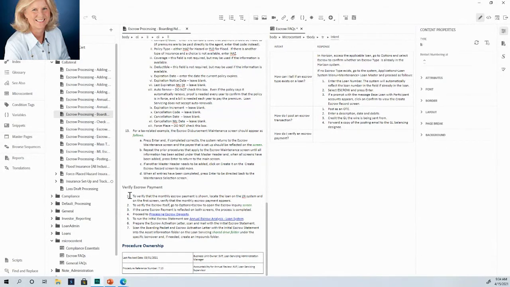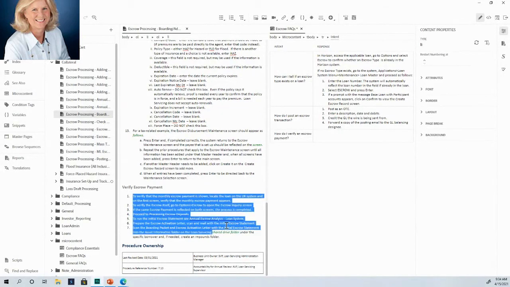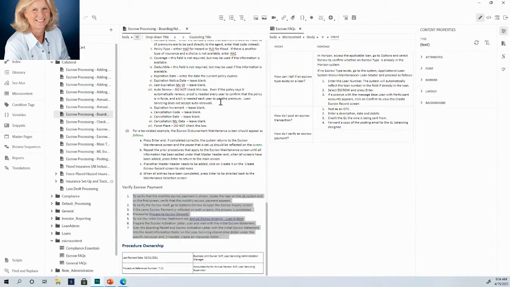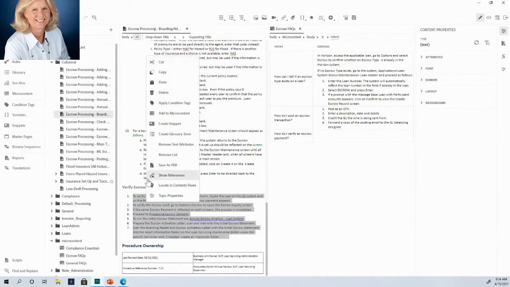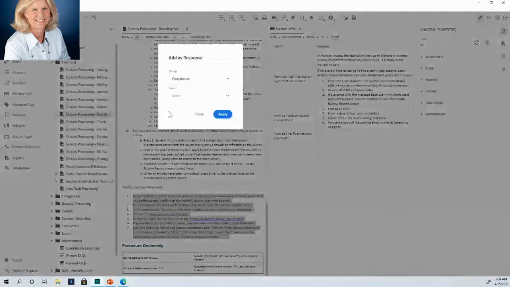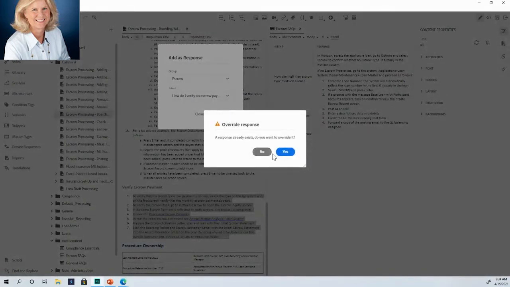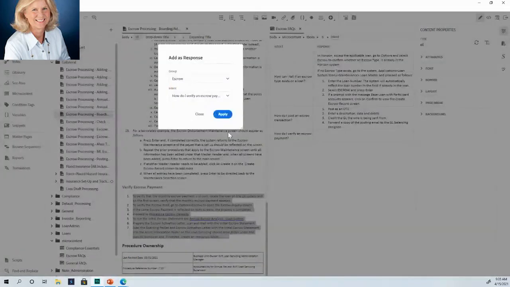And let's just take this as, and of course I've got to save that first so that it appears. I'm going to add it to Microcontent, and my group needs to be escrow. And I'm going to click on Apply. Not sure why that.